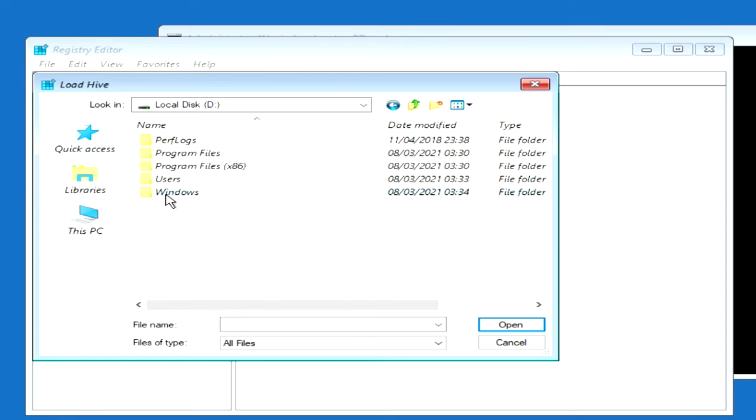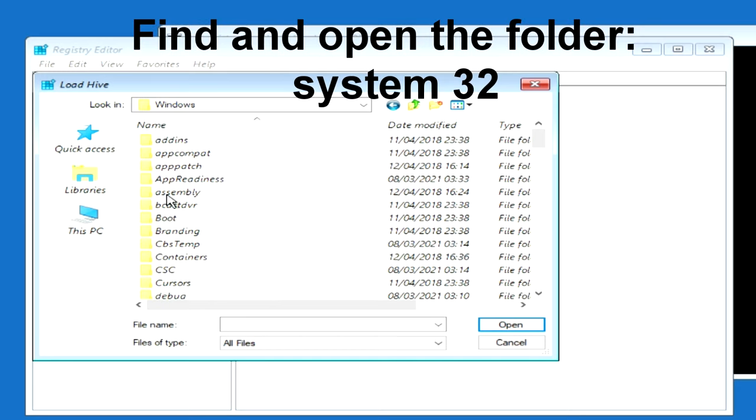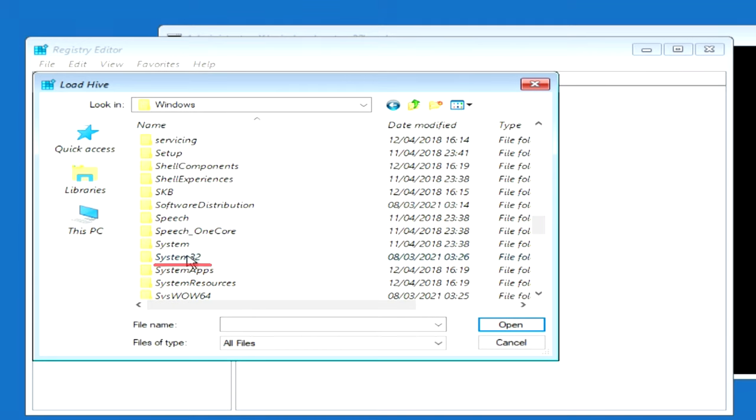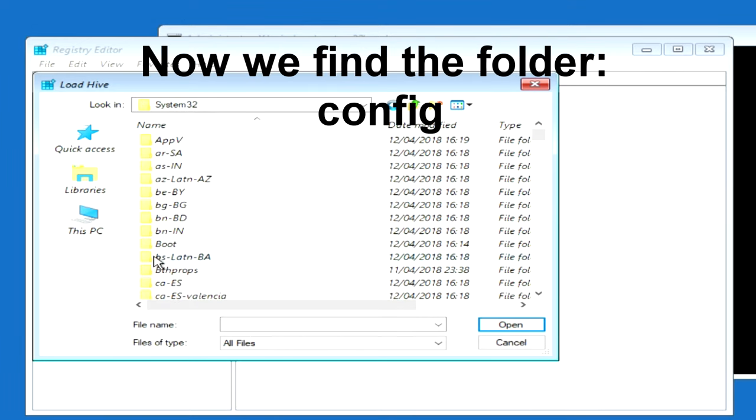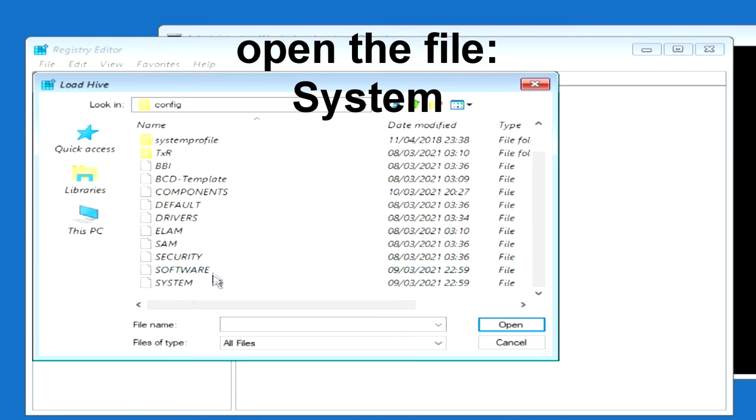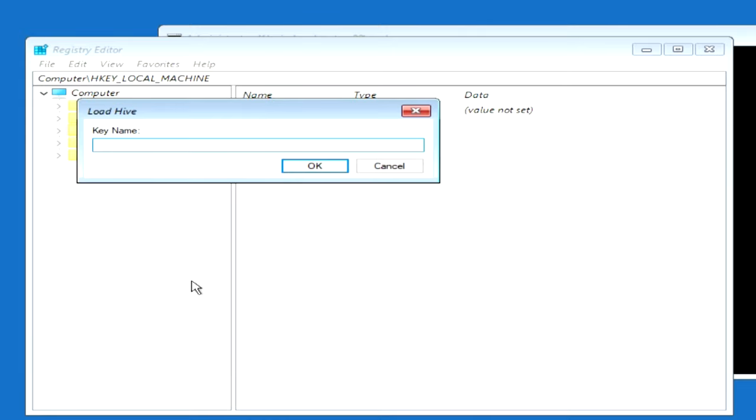Yes, there is a Windows folder here, and we open it. Next, find and open the folder System32. Now we find the folder Config, and click on it. Here you need to find the file System, and double-click on it. In this window, you need to set a name for the created folder. You can choose any name. I will name this folder 1234.